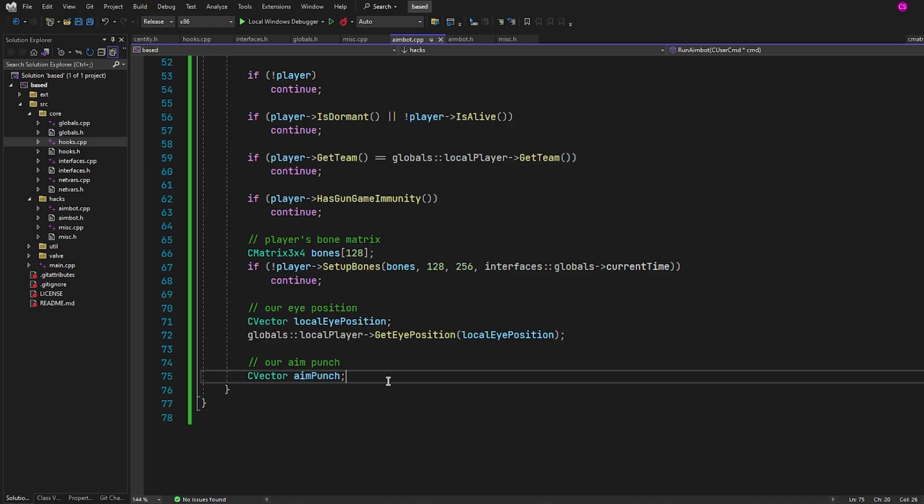Now, the thing is, we don't want to counter recoil for things like shotguns, snipers, or pistols, because it just looks weird, right? You don't counter recoil for those things. They barely have any recoil anyway. You counter recoil for things that you spray with, like a rifle, like an AK or an M41AS or whatever it's called, so on and so forth.